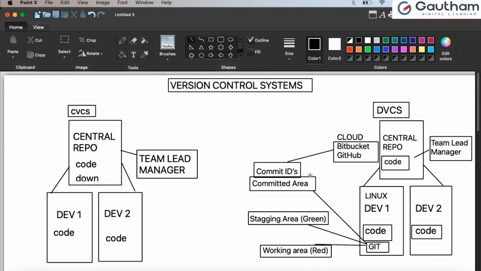Okay, so this is our hierarchy. Once we have Git on our Linux machine, these three areas will be there, from where we will be moving our code in this straight sequence order. And then we'll be moving our commits from our committed area to Bitbucket, in this order.